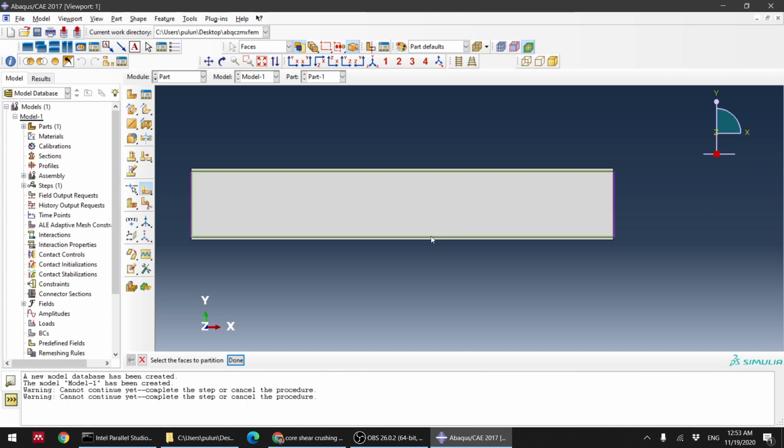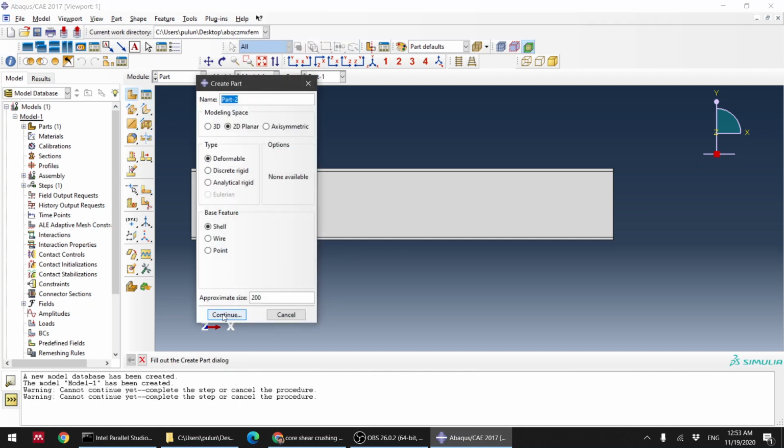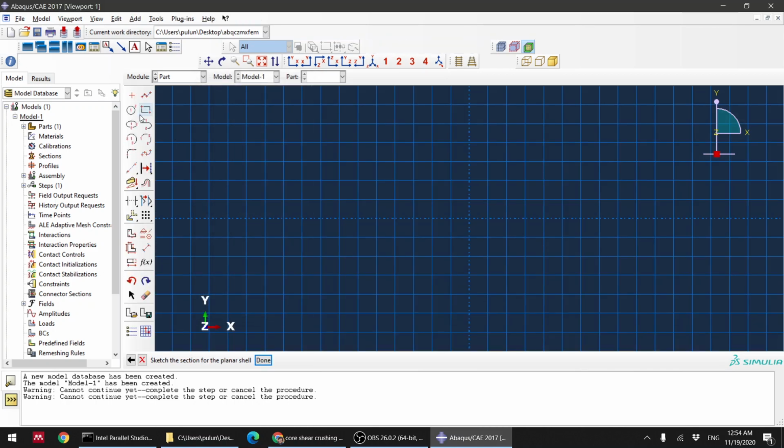Now what's next? Let's make another part. It should be a shell, a wire. Maybe no, less shell is good. This one, up, yeah. Okay, and then we make dimension.